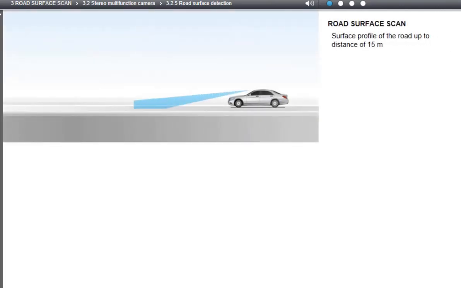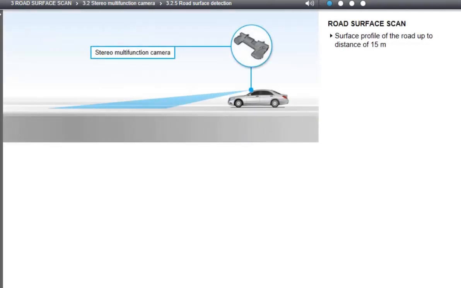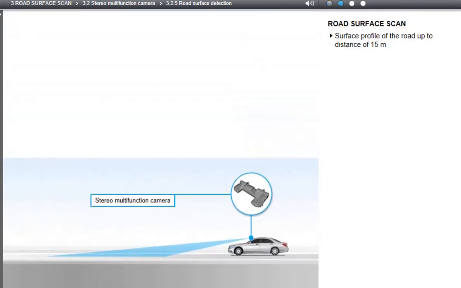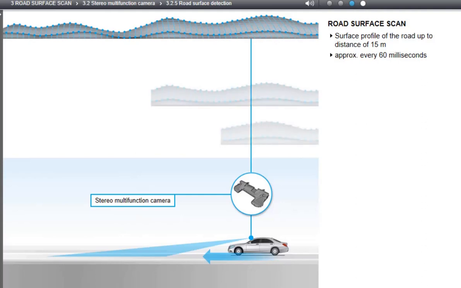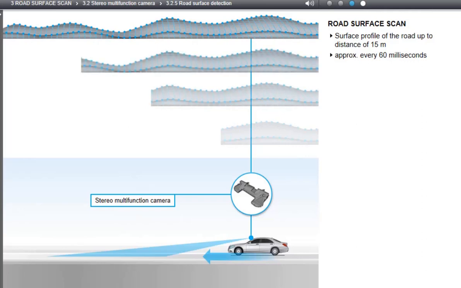For the road surface scan, the stereo camera computes a three-dimensional representation of the surface profile of the road at a distance of up to 15 meters. To this end, it analyzes the image data of the lane in front of the vehicle about every 60 milliseconds. Because of the forward movement of the vehicle, new stretches of road are being constantly added. And the sections already processed by the camera are measured from perspectives that are continually moving forward. In this way, the result from the road surface scan is constantly refreshed and optimized.